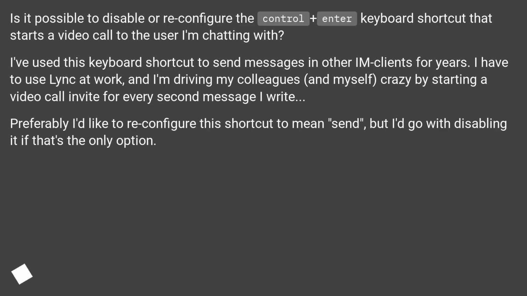Is it possible to disable or reconfigure the control+enter keyboard shortcut that starts a video call to the user I'm chatting with? I've used this keyboard shortcut to send messages in other clients for years. I have to use Lync at work, and I'm driving my colleagues, and myself, crazy by starting a video call invite for every second message I write. Preferably I'd like to reconfigure this shortcut to mean send, but I'd go with disabling it if that's the only option.